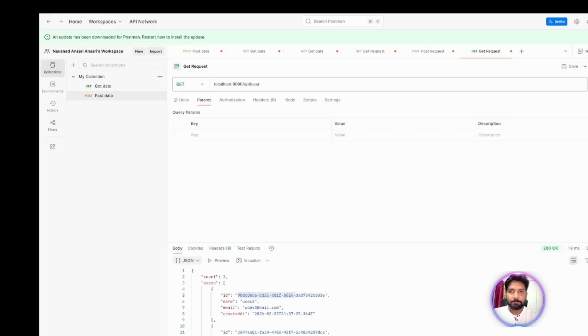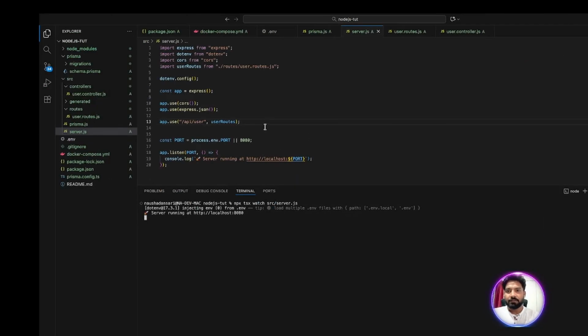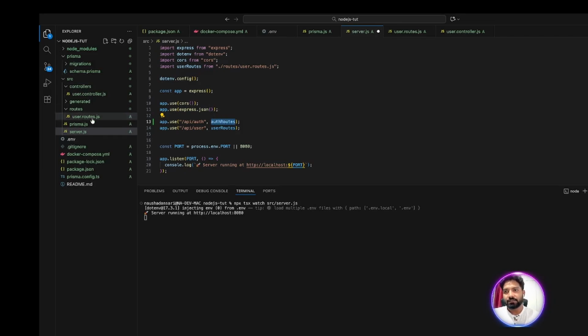Let's do one thing. We'll create a sign up and a login endpoint to understand the authentication. Okay, let's go to the VS Code first. We'll create an endpoint for our authentication and we will call it the auth route. So all the requests coming on the auth path will go to the auth route. For that we need to create the auth route here.